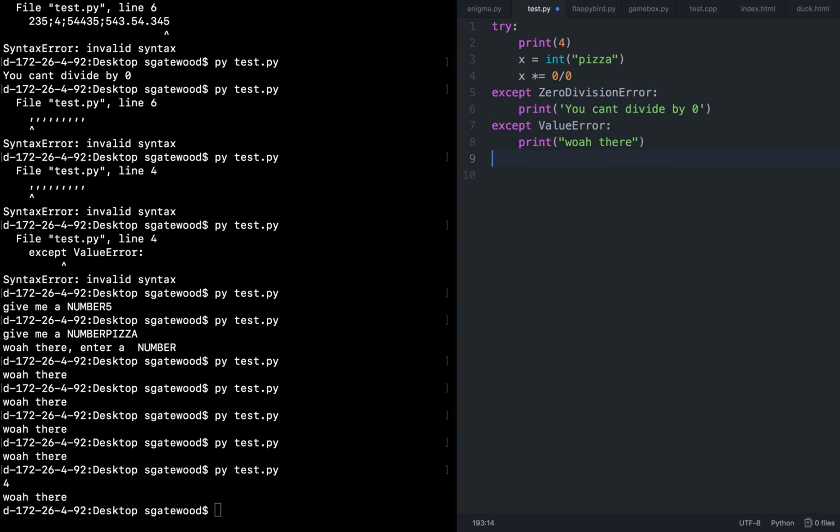Sometimes you can have a general one at the very end, like you say except, if anything else goes wrong, then print LOL IDK what happened. And that'll catch all errors at the bottom. So say you have multiple errors that could happen and you want to handle them differently, and then this is like your catch-all.